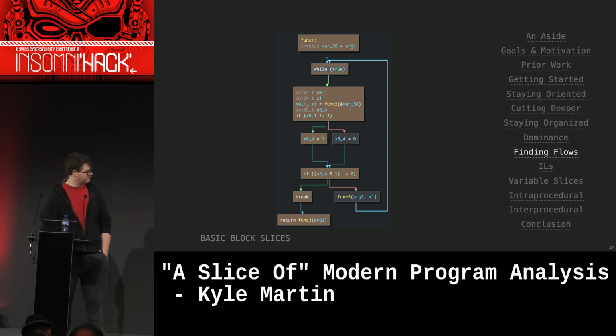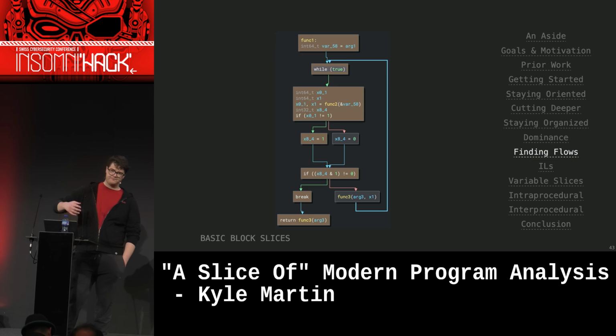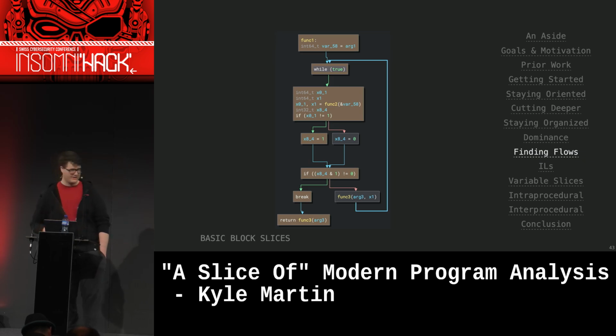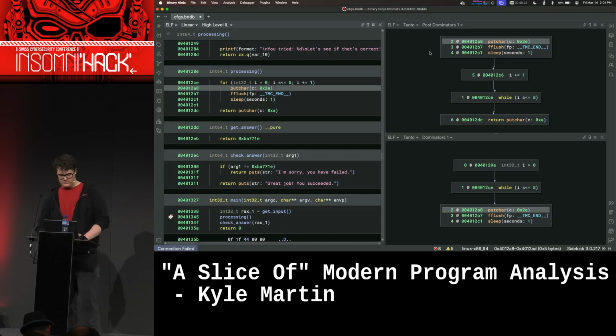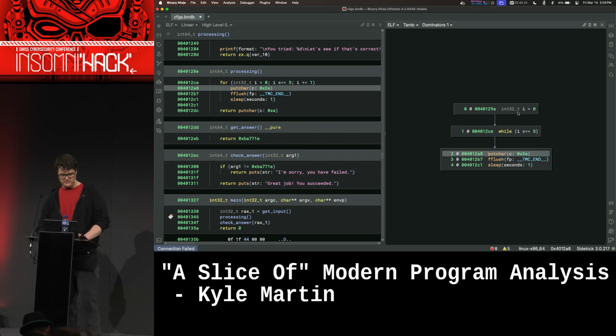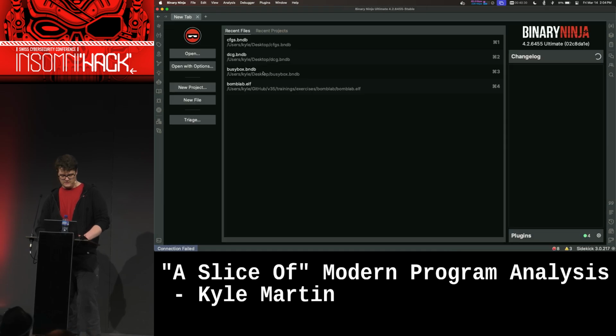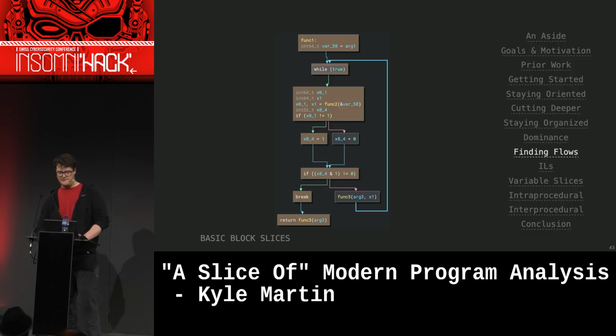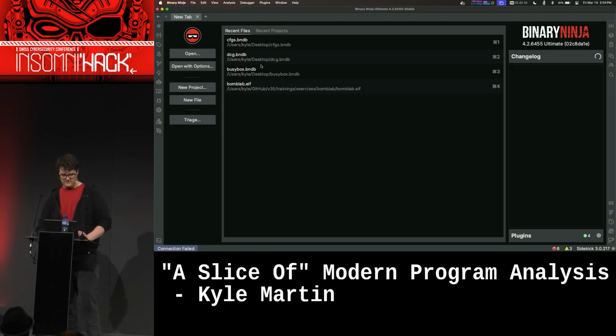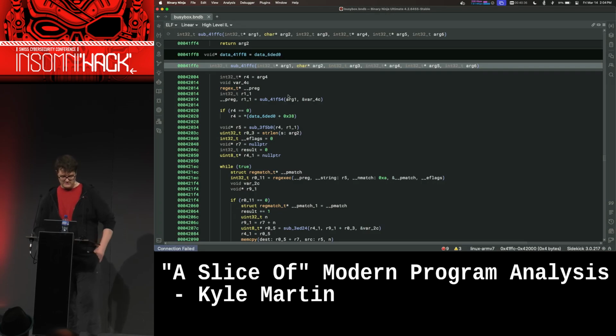This is basic block slices. The direct application of program analysis can often lead to chafing, so I think that this just helps with that. So we'll close out of all of these and open, yes, our favorite demo here, our vulnerable version of BusyBox.